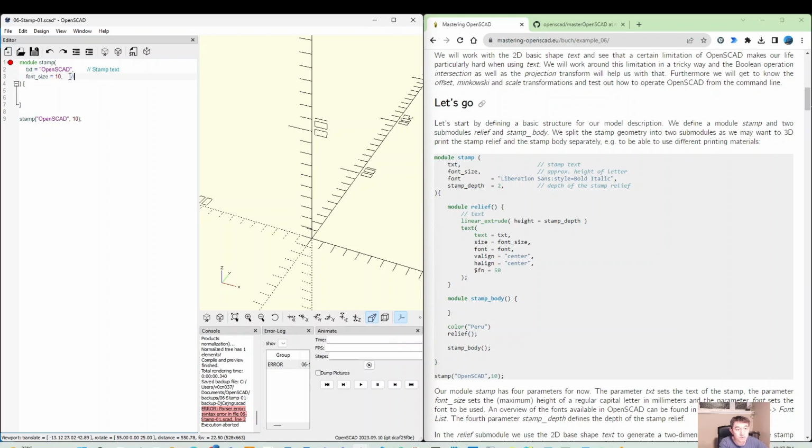Approximate. So that's the estimated. Well, we will mention that difficulty later on. Font. For this we give our default font as Liberation Sans, style equal to bold italic.